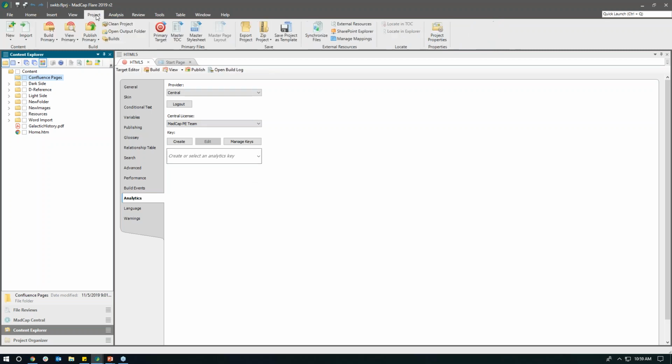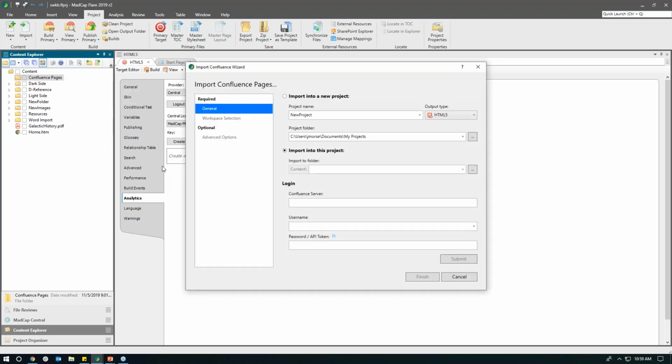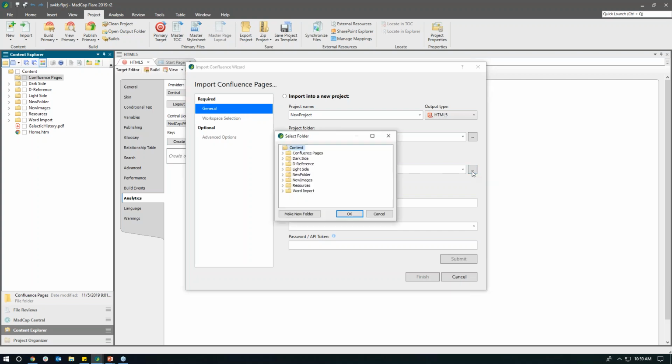So from the project ribbon, which is where we import files into an existing project, if we expose this import option here, you'll see a new option to choose Confluence pages. So this is going to start that wizard to bring them in. So I'll select that. And again, we've tried to reduce the number of screens we have to get through to get these files in. Because we're bringing this into a project here, I'm going to tell Flare I would like these pages that I'm importing to come into this specific folder.